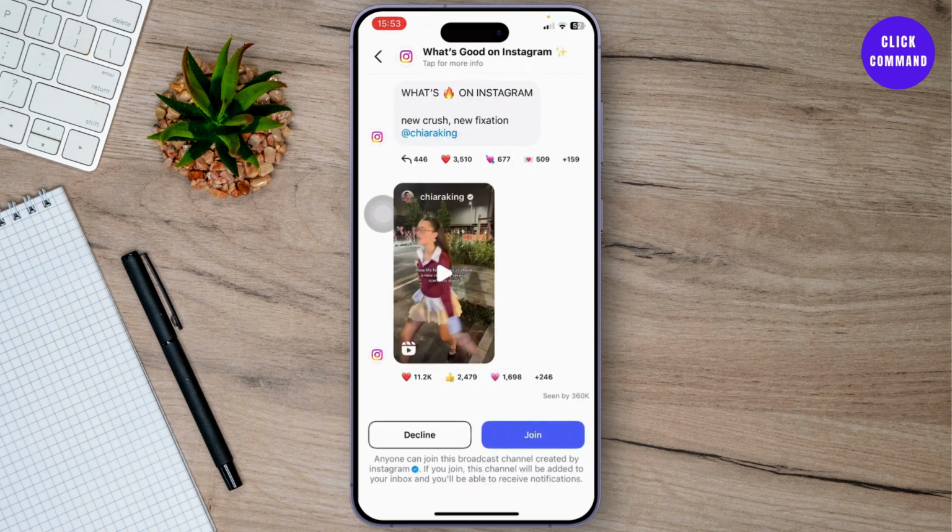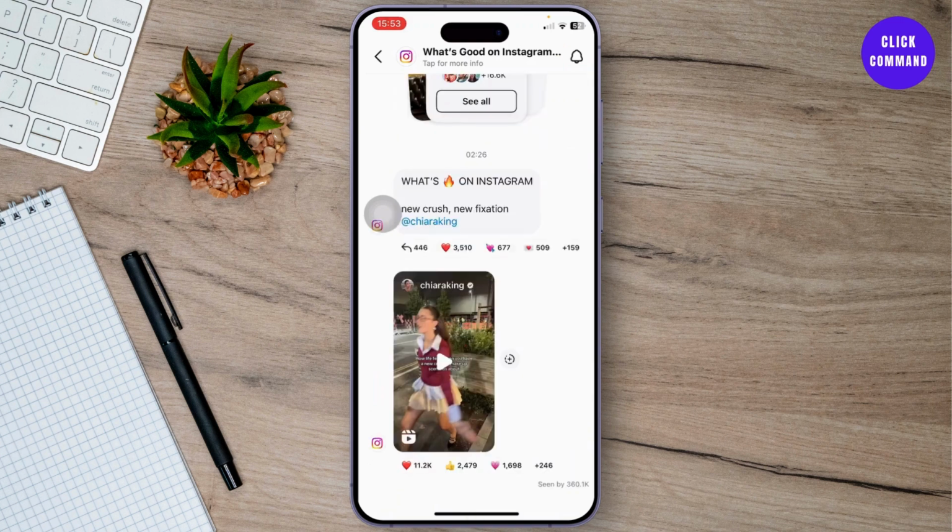Now all you need to do to join is tap on join to join this broadcast channel. And it's that simple, guys. That is how you can join a broadcast channel on Instagram.